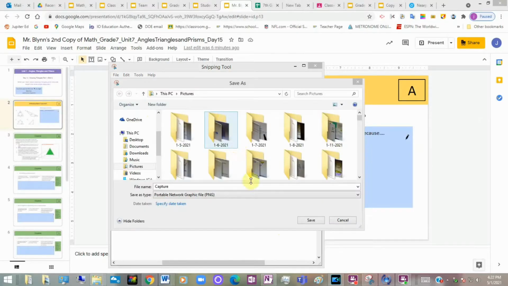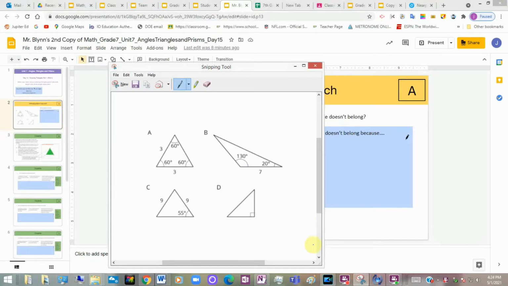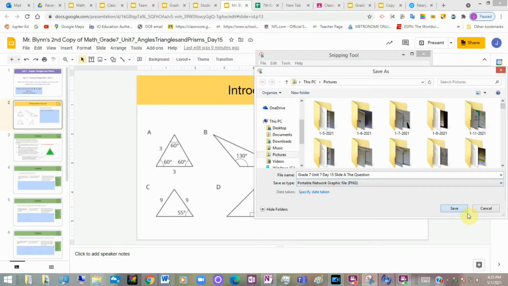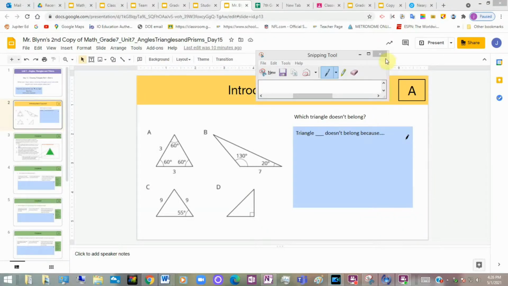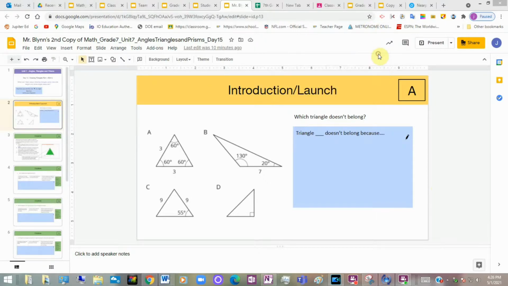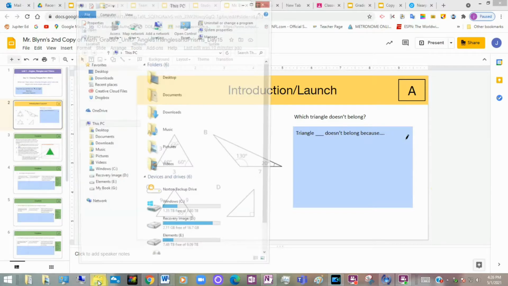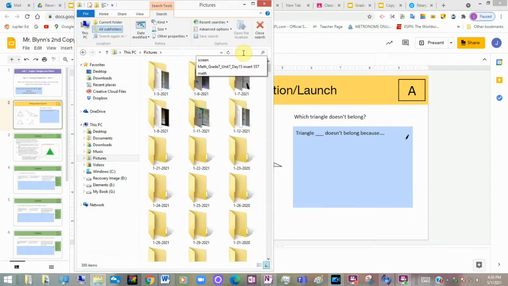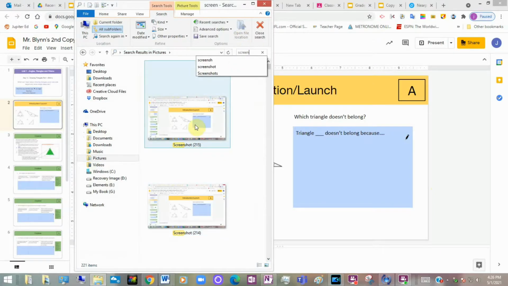Save it with a name you'll remember. Save. The same process can be applied to get the question. Save it. In case you have a different device than I do, or don't have the snipping tool, remember that we did take a screenshot of the entire screen, and it's in Pictures. So we go to Pictures, search for Screenshots. Here it is, Screenshot 215.